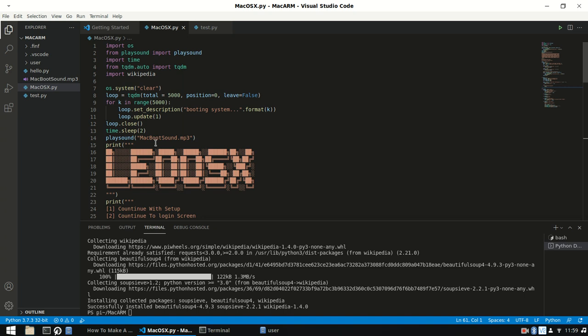So here you have system. Here you have import os. This is all the OS systems. The os.system clear, but I'll explain that later. From playsound import playsound, import time. It's actually all importing stuff, and from is something most of you should know.